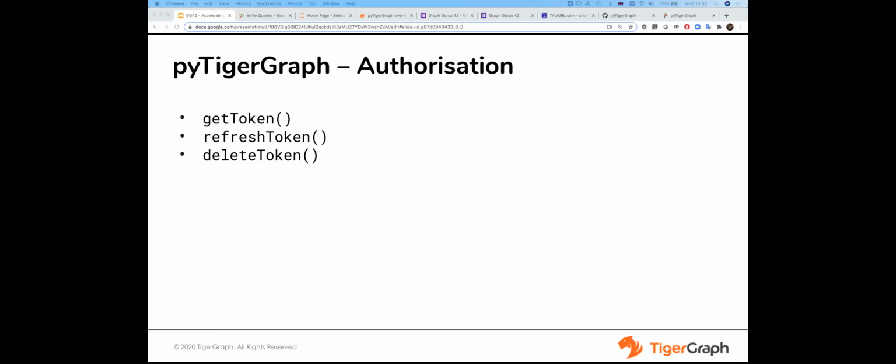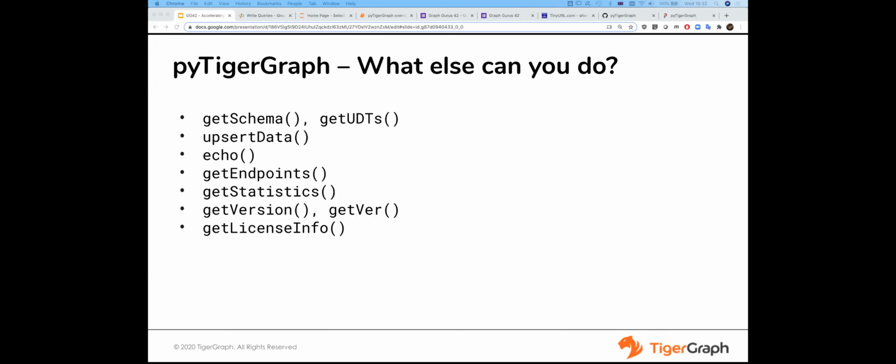Okay. What else can you do with pyTigerGraph? You can get the schema information, which lists vertices and edges, and you can get information about the user-defined types. One recent development is trying to expand this to cover all of the database objects, including loading jobs, schema change jobs, queries, and so on. It will be soon in the code base.